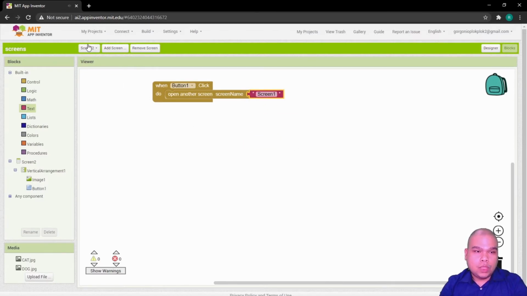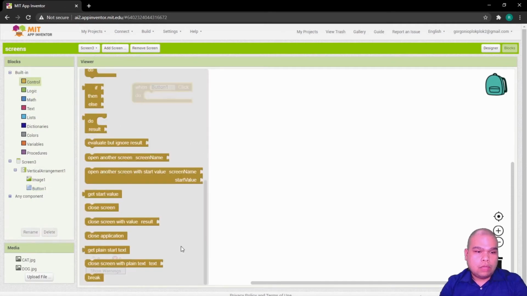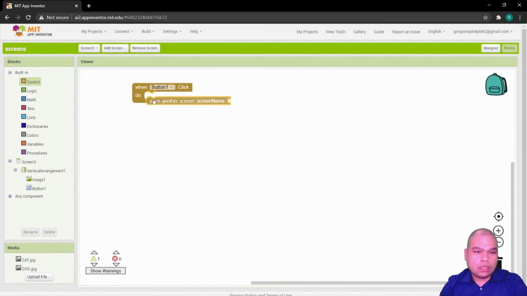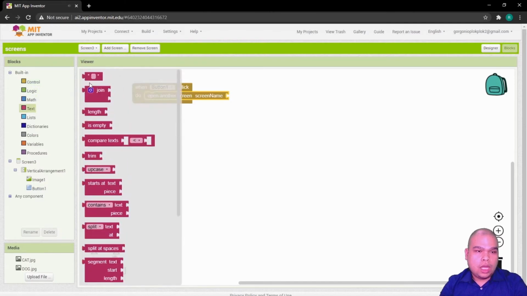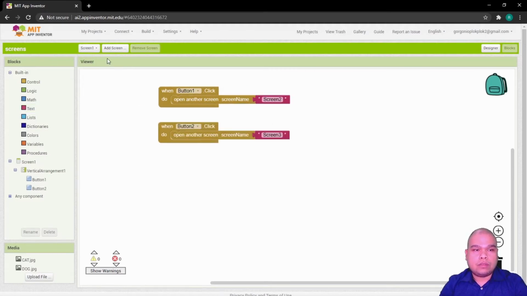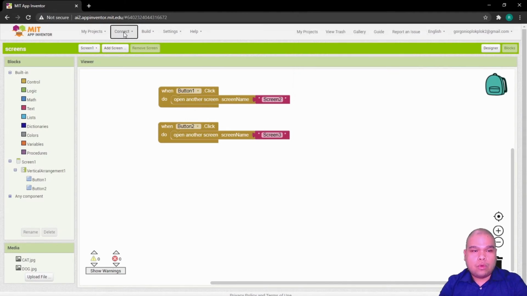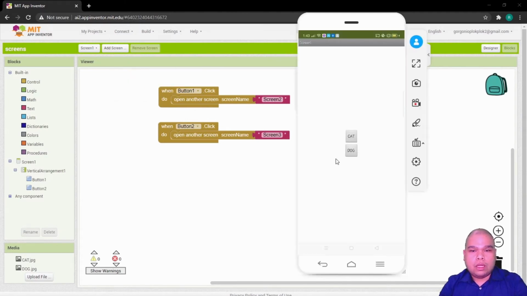Then I'll also be doing this for screen number 3. So we have button number 1, the event handler is, when button 1 is clicked, we'll be adding the command to open another screen. Then same screen name, we'll be using screen number 1. So let's go back to screen number 2. Now what we're going to do is refresh what we can see on your AI2 companion. So let's refresh this one. Okay, it will be reloading.